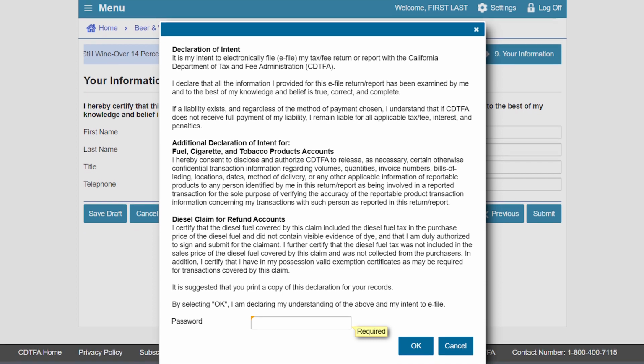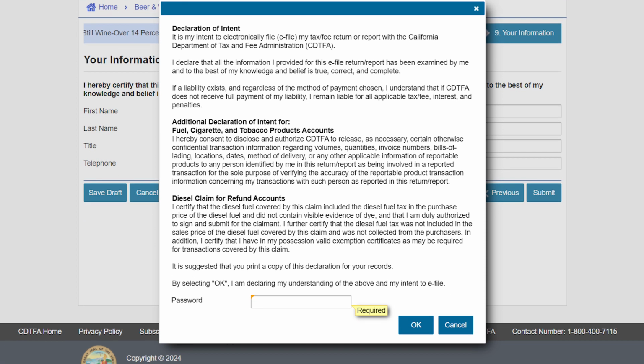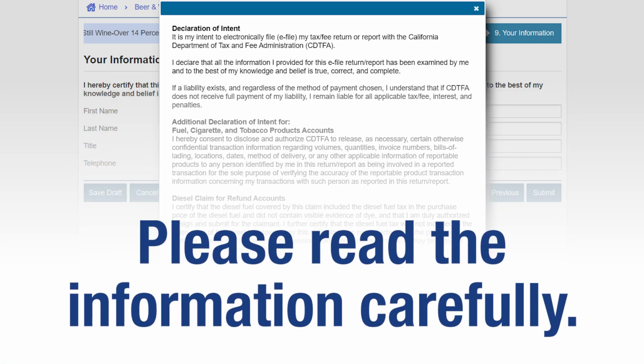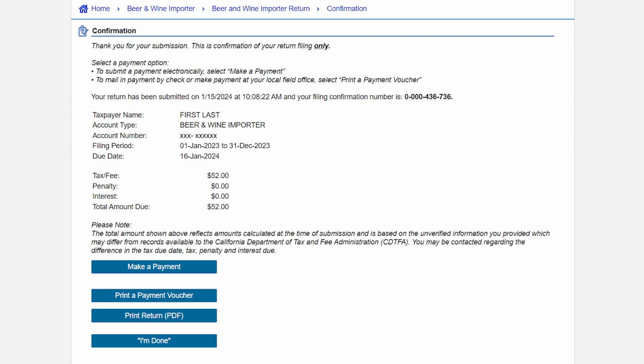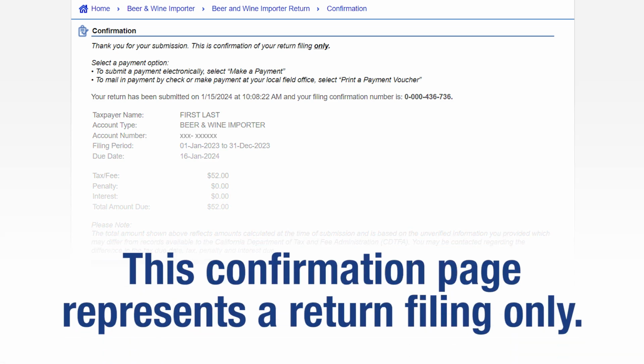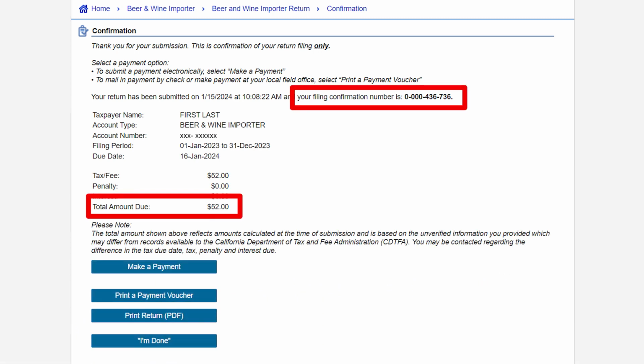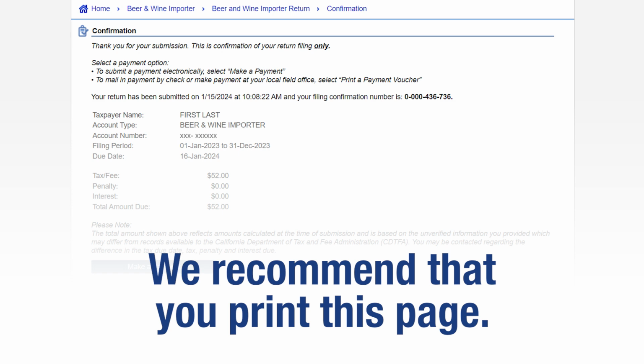When you click Submit, a window will appear to confirm your intent to file electronically, that your return is true, correct, and complete. Please read this information carefully. Enter your password and click OK to submit. This will serve as your authorization and confirmation. This confirmation page represents a return filing only. Please take note of your confirmation number and the total amount due. We recommend that you print this page.